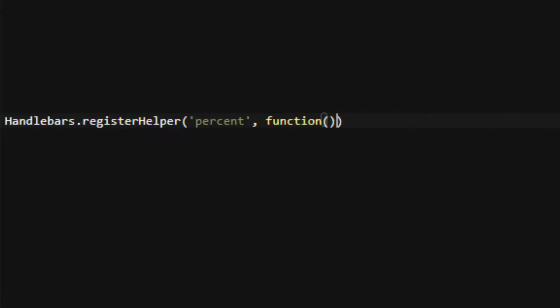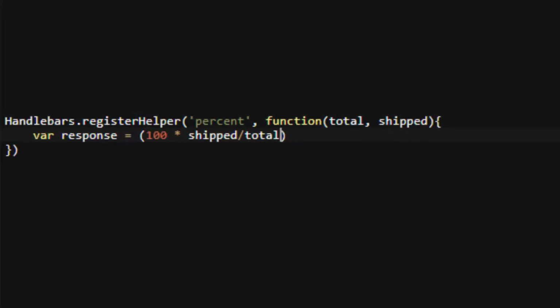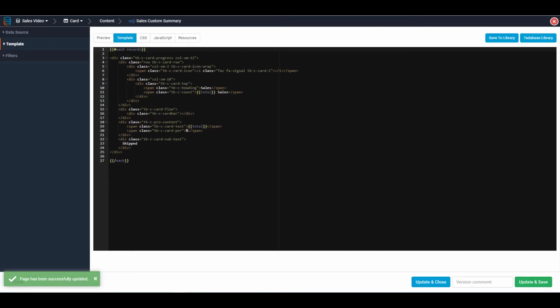Any values we need to pass to the callback function can be added inside of the function. In our example, we want to know the total orders that were created today and how many of them were shipped. We will then create a variable that will calculate the total orders that were shipped versus the total orders that were received today. Finally, let's return this value. That's all it takes to create your own custom helper.